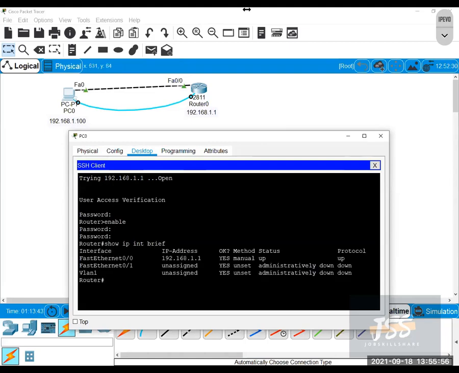But from our knowledge, we know that Telnet is clear text. So if anyone is sitting in between and taking a look using Packet Tracer or a sniffer, he can see the password, which is 123 Cisco. So what is the remedy? It is SSH.